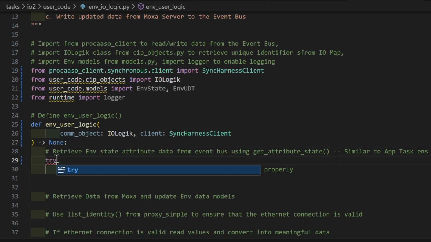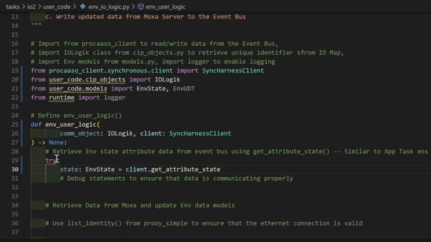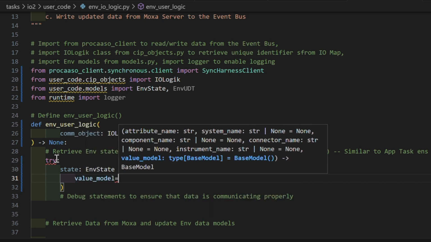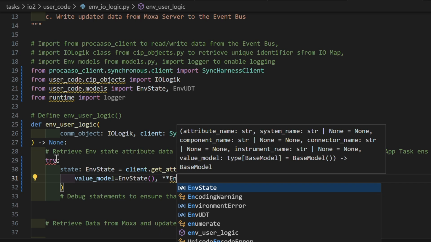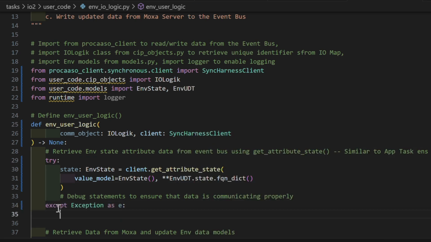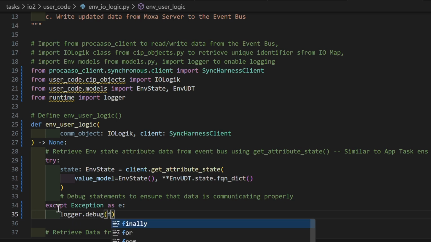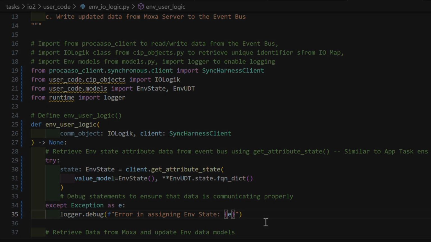Here, we attempt to retrieve the current state of the environmental sensor from the event bus by using the getAttributeState function to access the temperature and humidity component, thermohygrometer instrument, and state attributes from the system definition, and we set the data from the event bus equal to the data model. We'll go ahead and add in some debug logs to help track the flow and pinpoint issues.